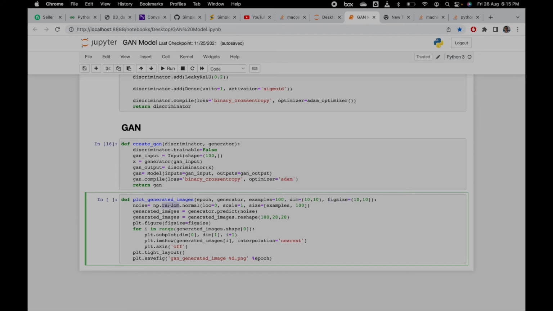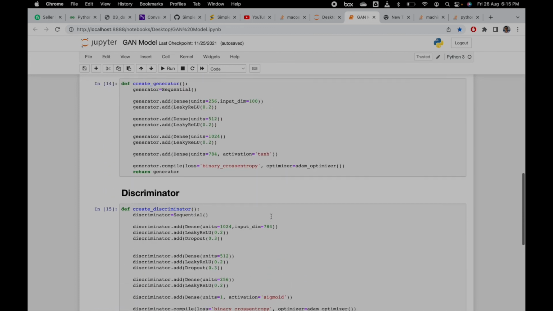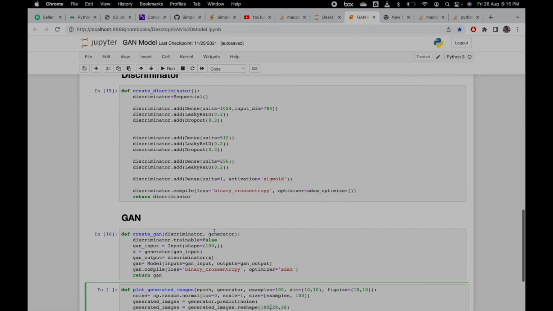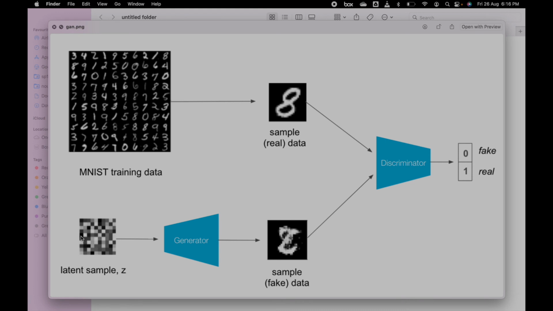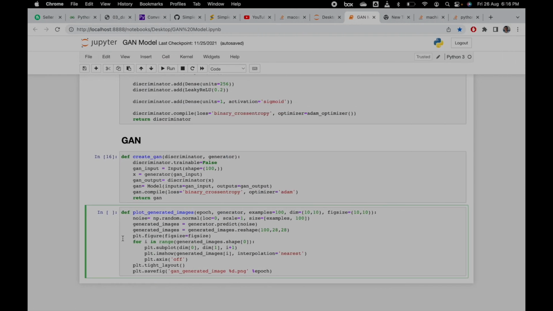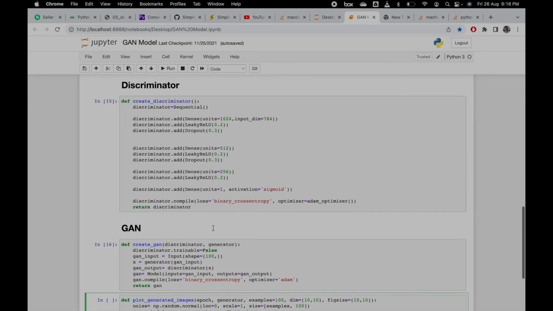So noise means basically we are generating some random data for the generator, and generator image dot predict is equal to noise. After that we are reshaping into 28 by 28, because the dimension of the image data set was 784, which is 28 multiplied by 28, and the example we are taking is 100 examples. And before that, the random noise was generated, and we are calling the generator.